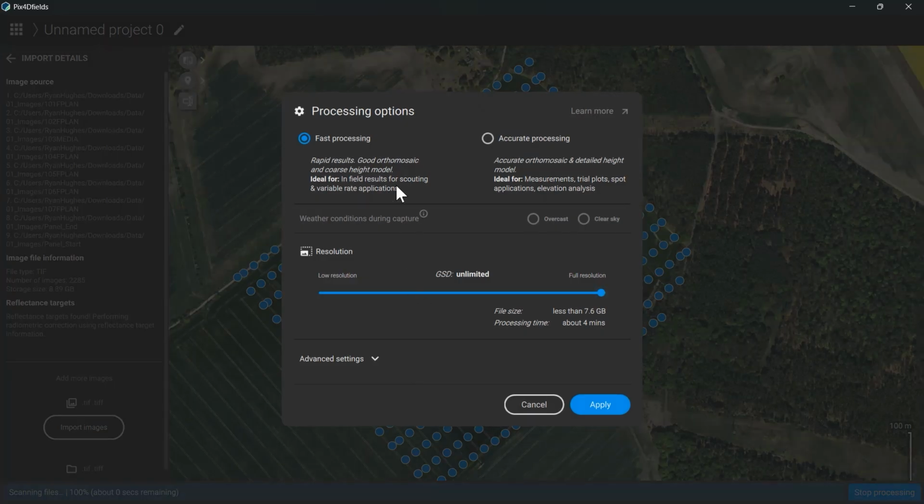There are two pipelines for processing in PIX4Dfields. Depending on your project's requirements, select either fast processing or accurate processing. For in-field processing, select fast processing.